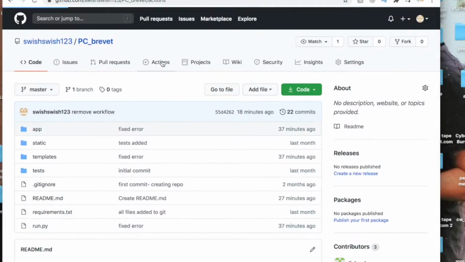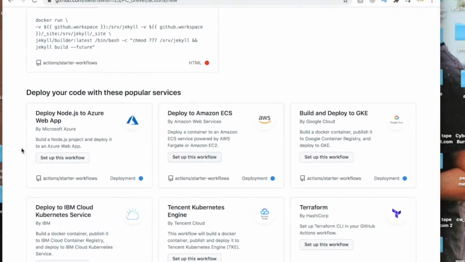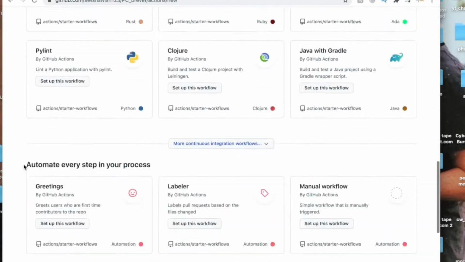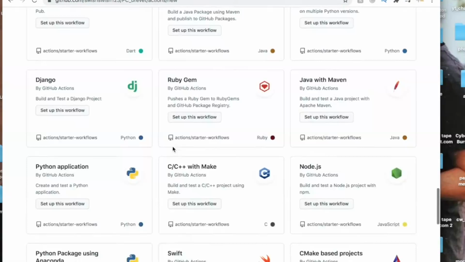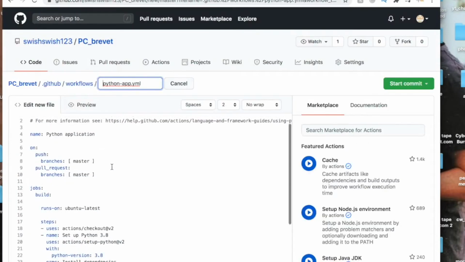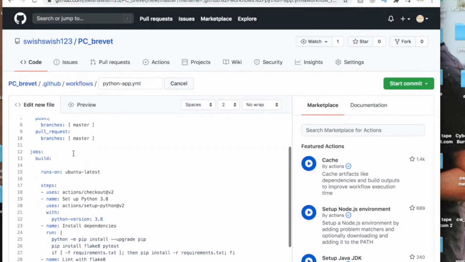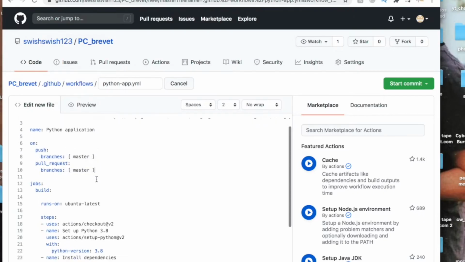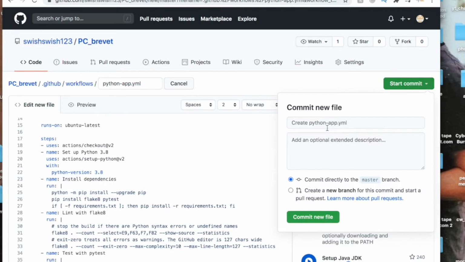For this, we will use GitHub Actions, as I said, and you can just create a new workflow. And if you scroll down, you can look for Python application. In the Python application, if you click on set up this workflow, it will automatically set up a basic workflow for you, and you can just edit this. You can specify when you want this workflow to happen, and you can specify what this workflow will do.